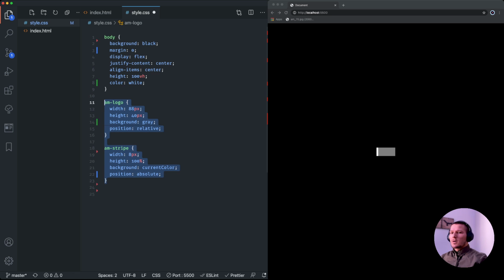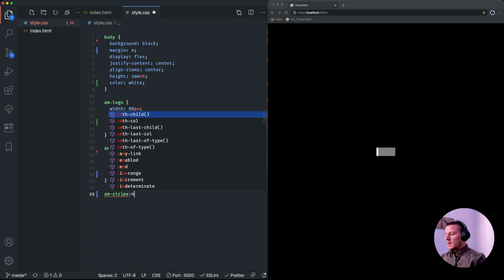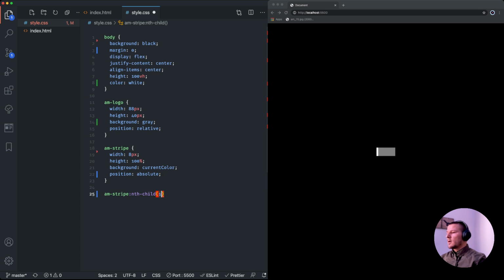Okay, now since we have the basic structure and pretty much this is all what we need to make this work, and actually we are not going to even need the background. So now let's position all the stripes into their final position, how it's going to be, and then from that position we are going to animate them and just see how it goes. Okay, so when we do AM stripe, we want to say nth child, so we select each one of them and transform them how we need.